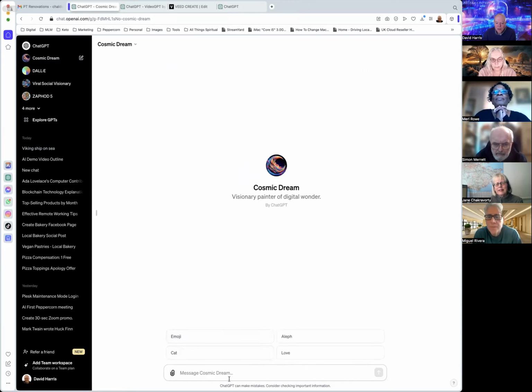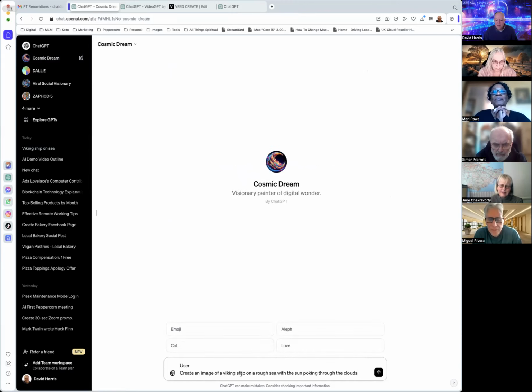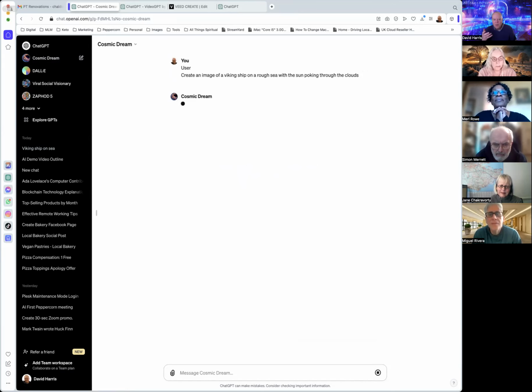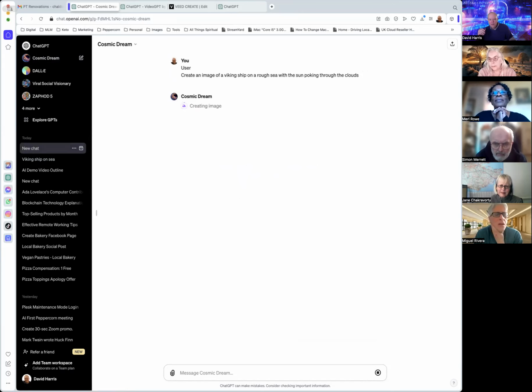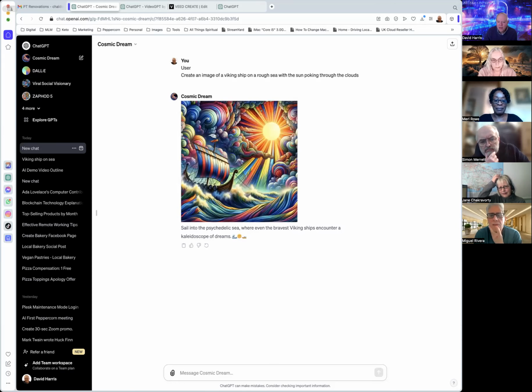There's another one called Cosmic Dream. If I key in the same thing into Cosmic Dream, which is a GPT, I'm not sure if it could be an OpenAI one, but there's one called Cosmic Dream. That will give you a really colourful image. There you go. So psychedelic. It's like you're on drugs or something.